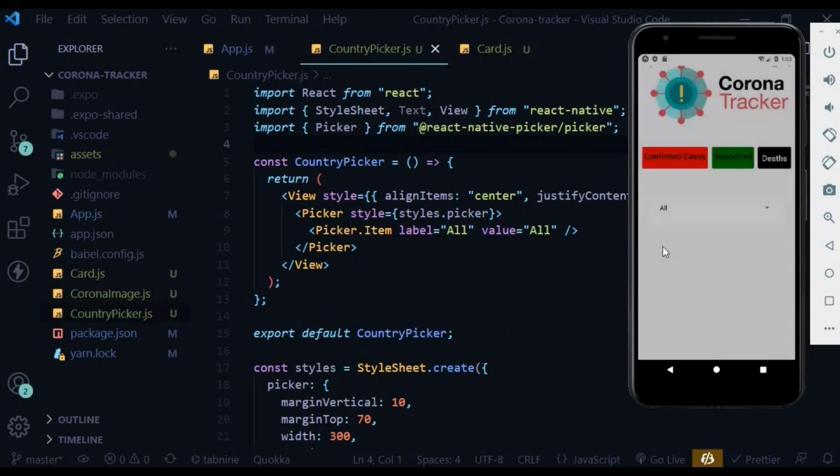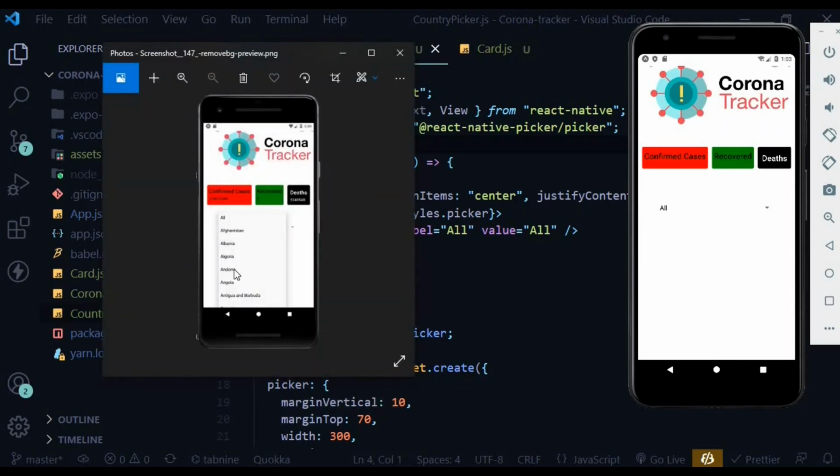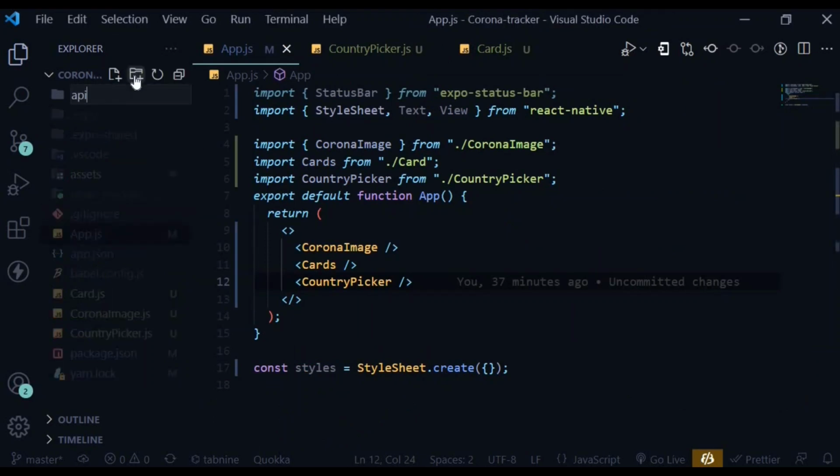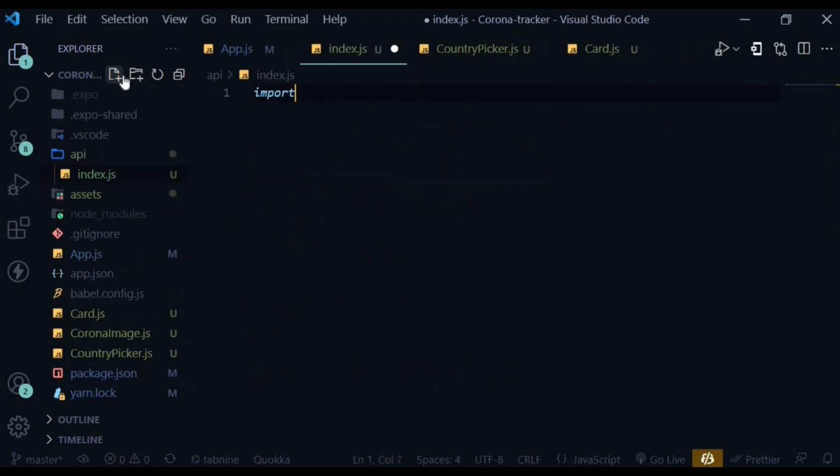So we are pretty much done with the front end, and we need to fetch data from the API. So let's do so. Let's start by creating a folder and name it as API. Within the API folder, let's create a file and name it as index.js.